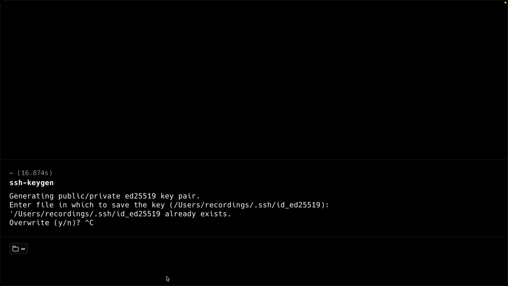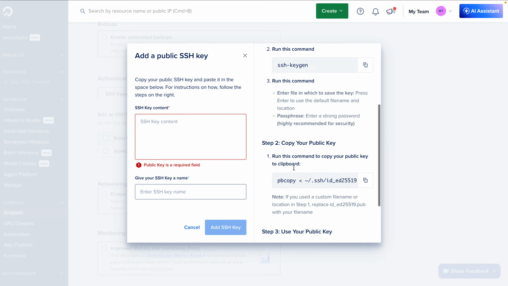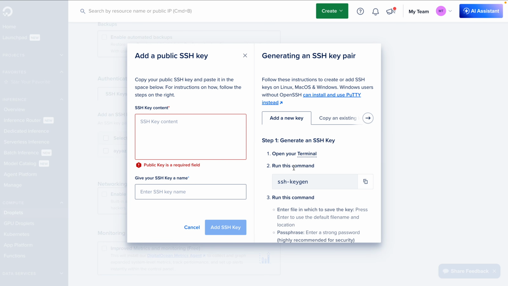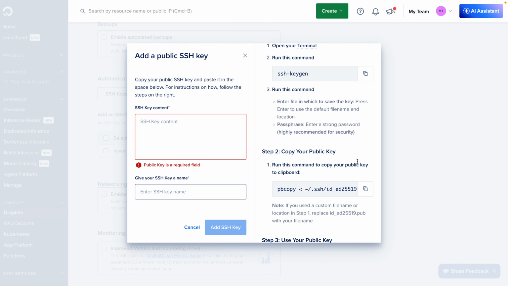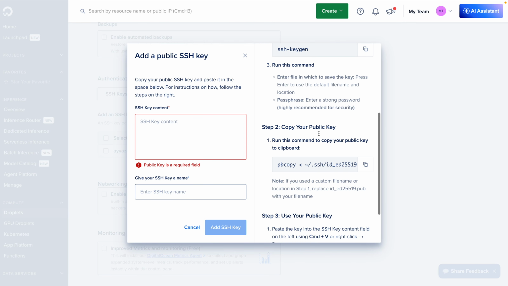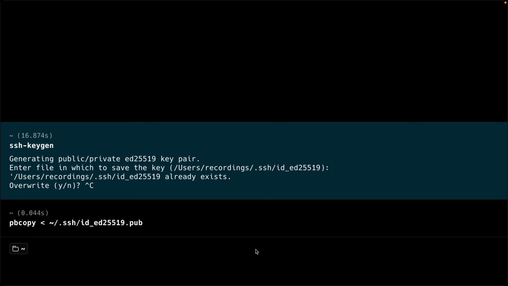So just cancel the process. But in your case, if you don't have the SSH key, then you should follow these steps. You should run this command first and follow the prompts that will be presented to you, and then at the end, once the key is generated, you need to copy your public key by running this command. This will copy the public key to your clipboard. So enter this command here, and the public key is copied to my clipboard.